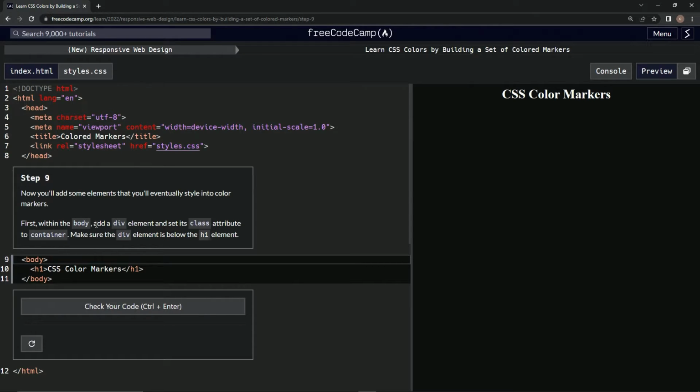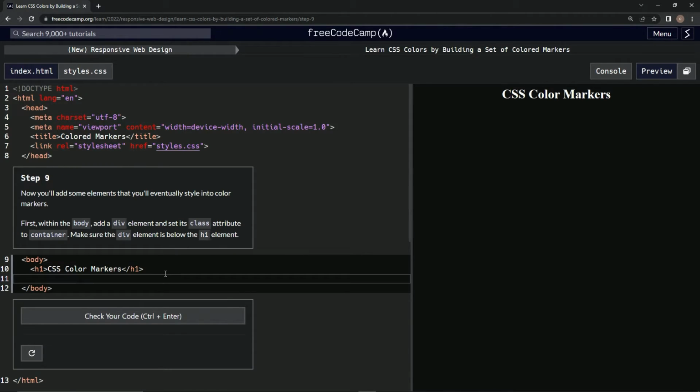First, within the body, we're going to add a div element and set its class attribute to container. And then we're going to make sure the div element is below the h1 element. All right, so below this, div. All right, and close it off with a div. Okay, and then inside here, we're going to set the div element's class attribute to container. So class equals container. All right, didn't do anything here.